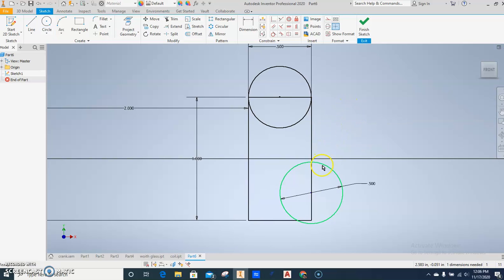Okay. So in order to get this in the right place, hit dimension, hit the bottom line, choose the middle, and bring it out and dump it. And that will be 0.35 up.